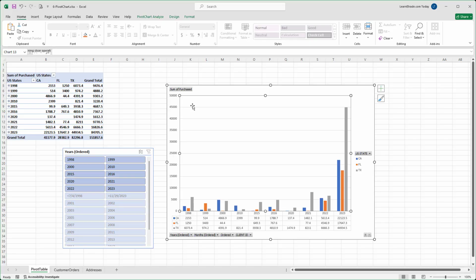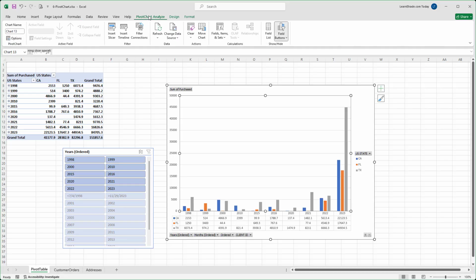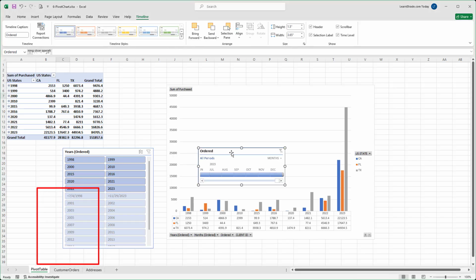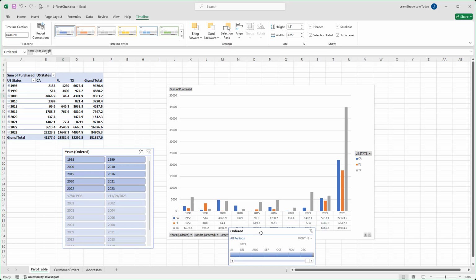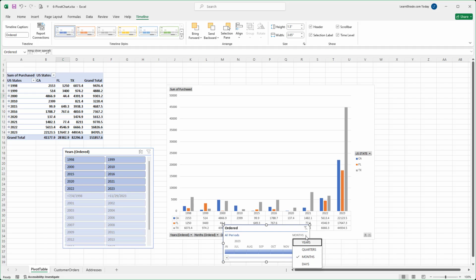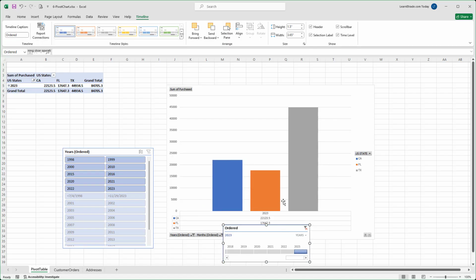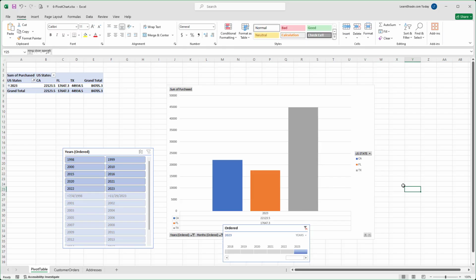Furthermore, when you click back on the pivot chart, you can also insert a timeline. So I click on the timeline and click on, let's say, the order date. Now it shows me the order date. So here you can go by the months or by the year. Let's say I go by the years. I click on the year, and 2023, it only shows 2023. Give it a try. See you in the next lecture.